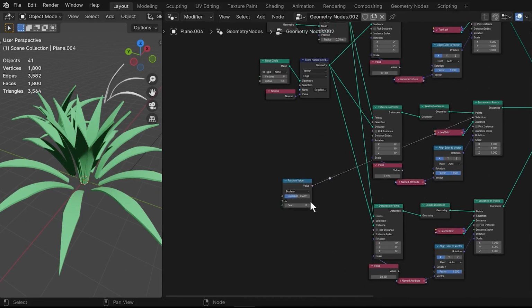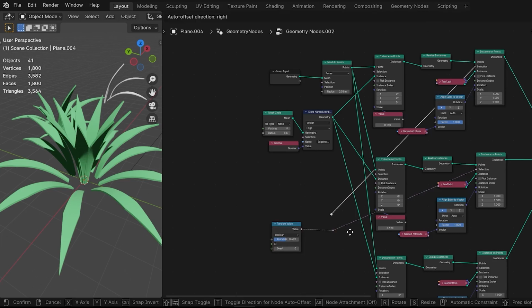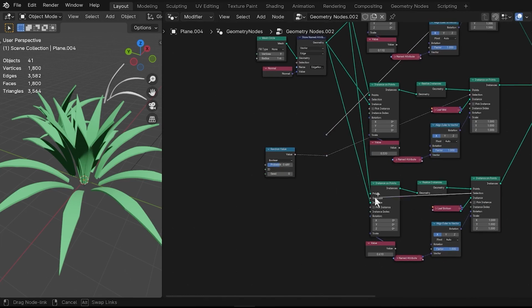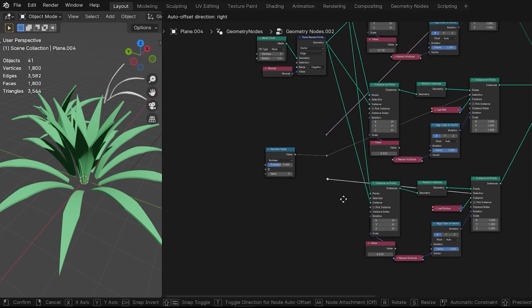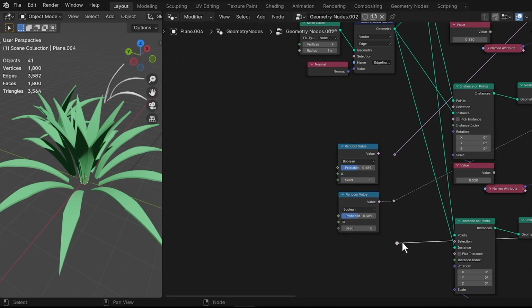So first let's make a cut here and drag them out as well. Add a reroute node, once again for this one as well. Let me reposition them.